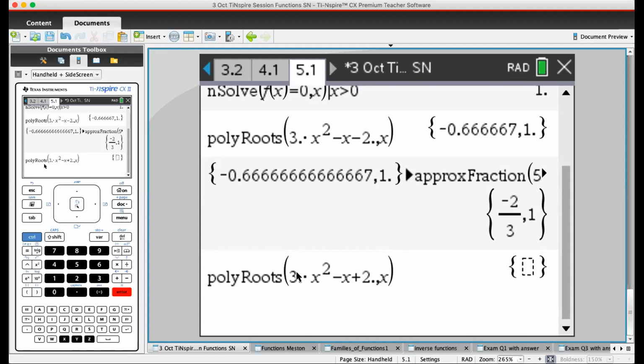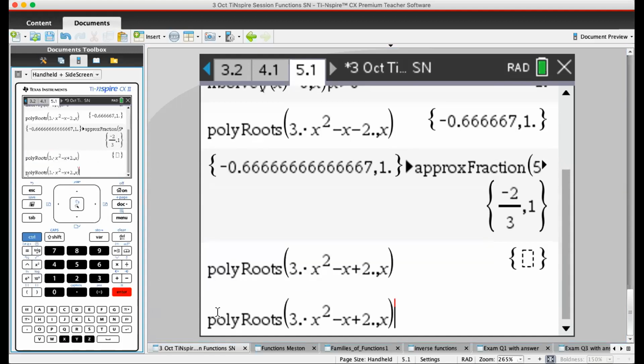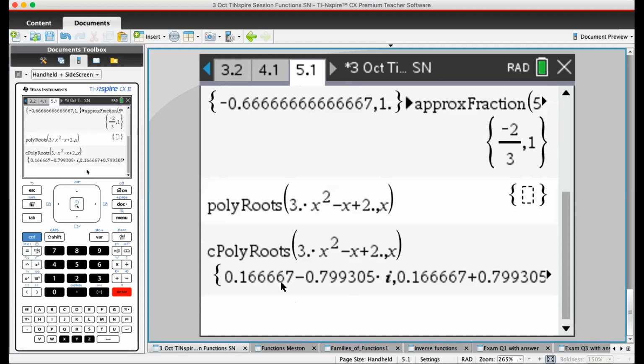So I'm going to go up and copy this, and use my navigational keys to go back. Since we want complex roots, I'm just going to add a C, cPolyRoots. You can find the same menu, and I'll show you how in the earlier menu. I press enter, and these are my complex roots.